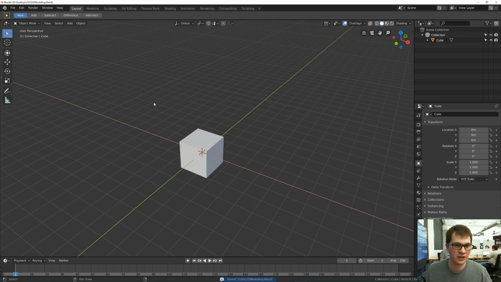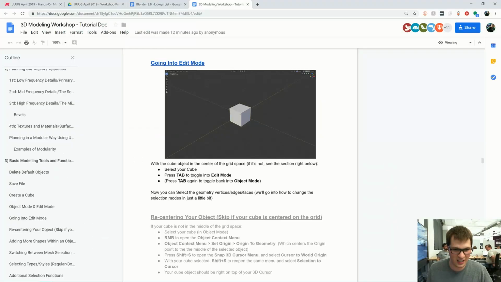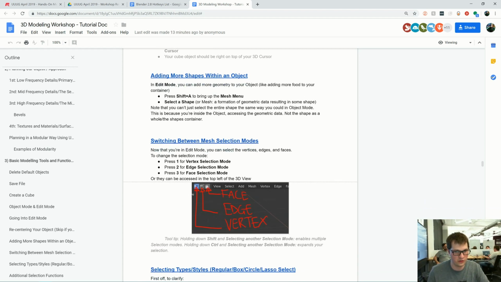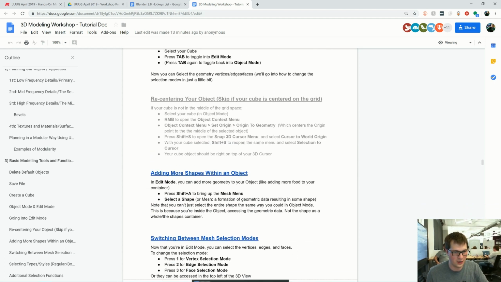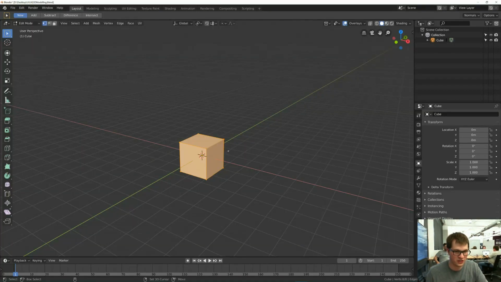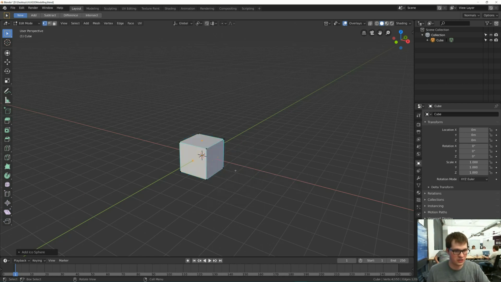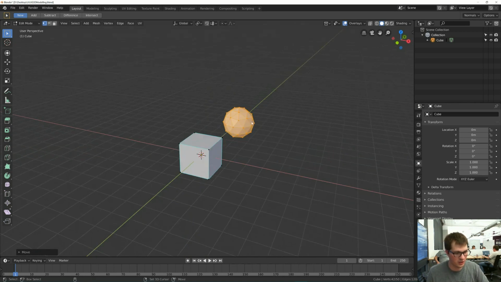So, okay, going on. We're in edit mode. So, adding more shapes within an object, if we needed to. This is just for the purpose of playing with the stuff we're going to cover in this upcoming section. If you want more to mess around with, just hit Shift A again, and because you're in edit mode, mesh is the only option you have, because that's the mode we're in. We're in a mesh edit mode.